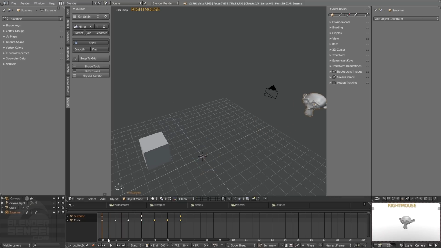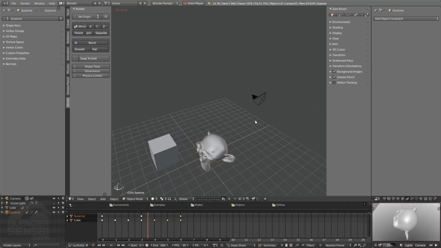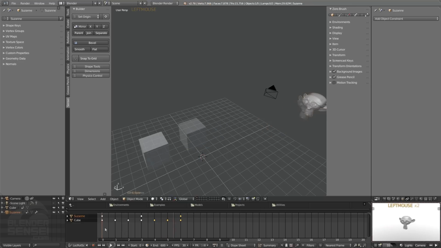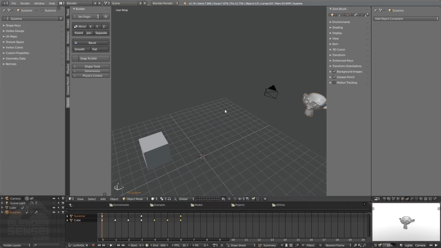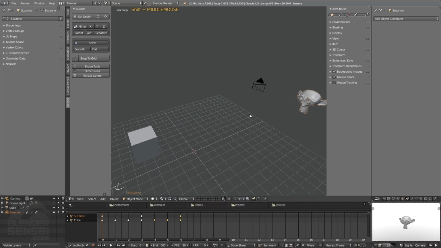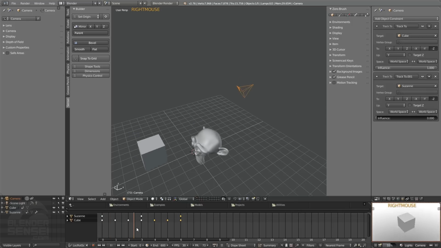If we go back and press play, we can see the camera just following the Suzanne head and not following the cube at all. So to get the camera to first follow the cube and then follow the Suzanne head, what we're going to need to do is animate the influence values. So if we click back on the camera, we'll turn the influence of the Suzanne head tracking all the way down to 0, which basically means it won't be tracking that at all.